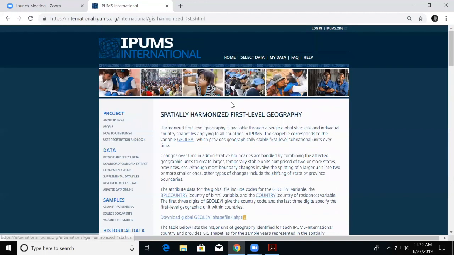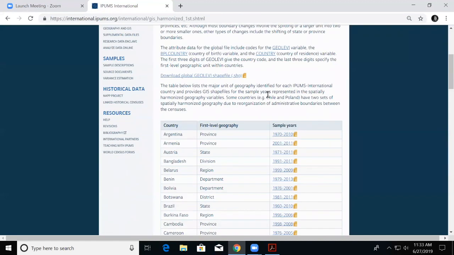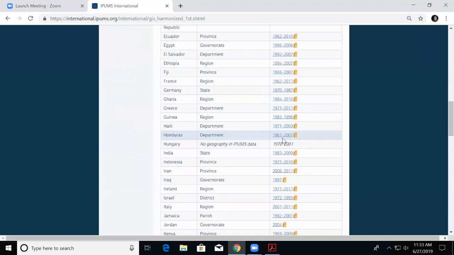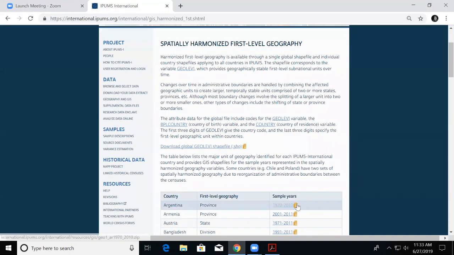So for the spatially harmonized first administrative level of geography, if you are just going to work on one single country, download that from here. All countries have it other than Hungary and Netherlands, who do not give us any geography. If you are doing a multi-country analysis, download the global file. That has essentially all these shape files combined into one big world map.